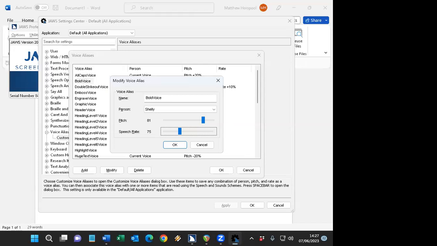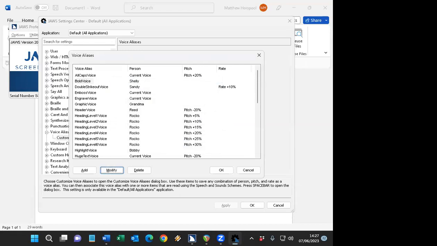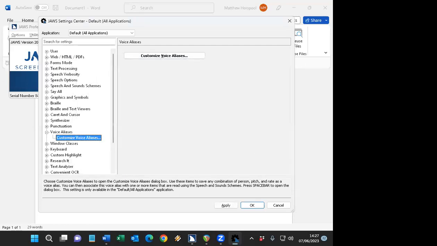And that's actually all there is to do in this dialog box. There's an OK button, and I'll press the OK button. Default all applications, JAWS settings center dialog, voice aliases dialog, modify button, Alt+M. I'll just tab through and find another OK button. Delete button, Alt, OK button. Tree view, customized voice alias. Spacebar on there, and I can just press Alt+F4 to exit the Settings Center.